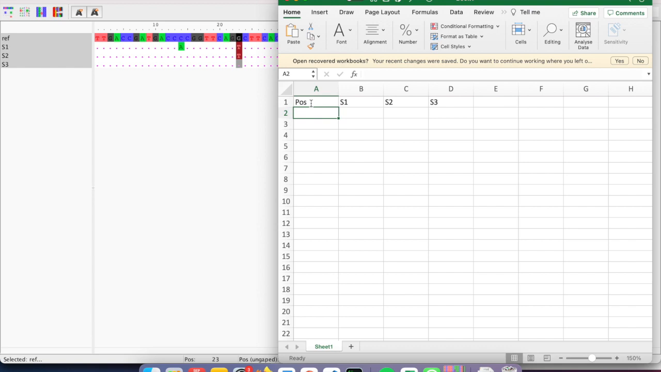In this case, let's start with position 14. Sample 1 is an A, and samples 2 and 3 are, sorry, C's. In this particular position here, sample 1 is T, sample 2 is T, and sample 3 is the same as the reference, which is G. So using this information and our knowledge of the reference sequence, we can reconstruct this very easily.